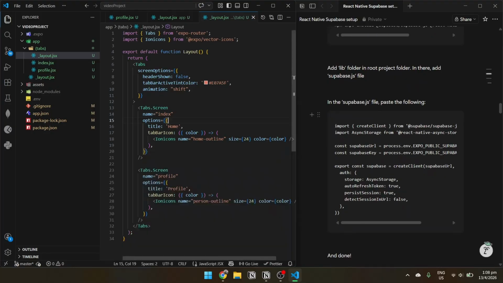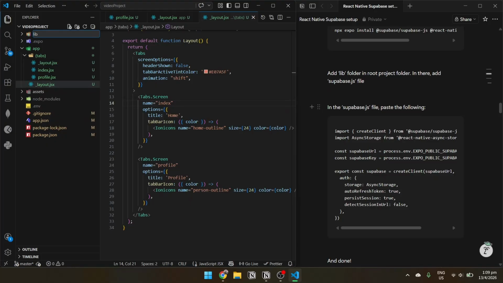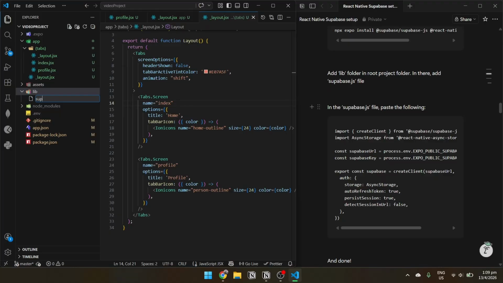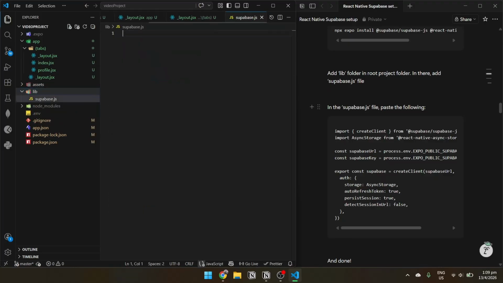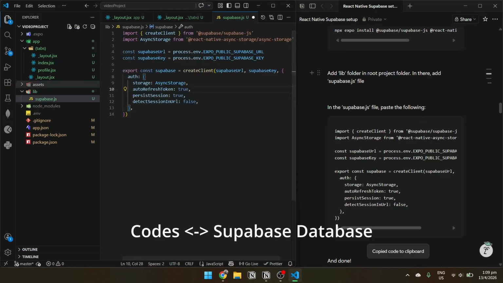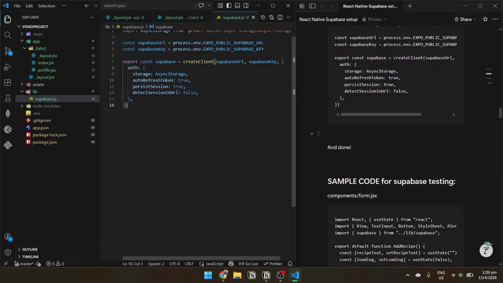Then close the terminal. In the root project folder, create a new folder, let's call it lib, which means library. In the folder, create a new file, call it supabase.js. In the file, copy and paste this one. This is basically to help make a connection between your code and the real database in Supabase. It's like a middleman to help you manipulate the data in the code and then update it into the database. Kind of nice.